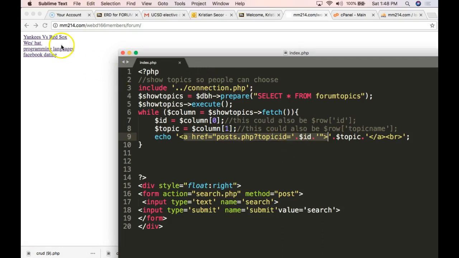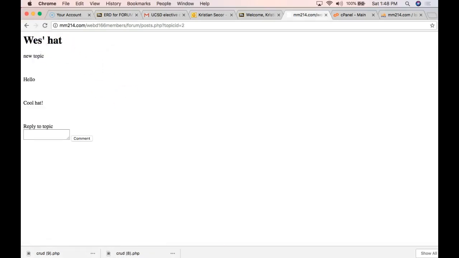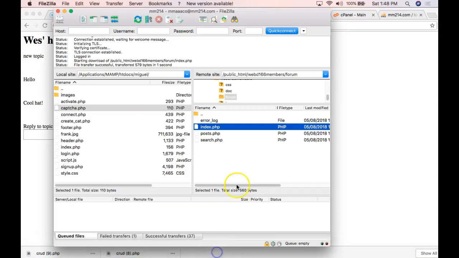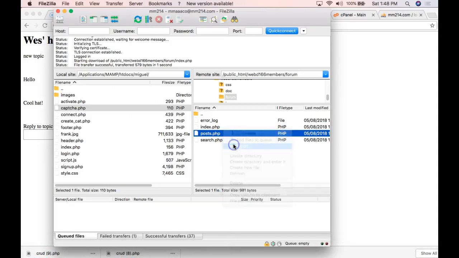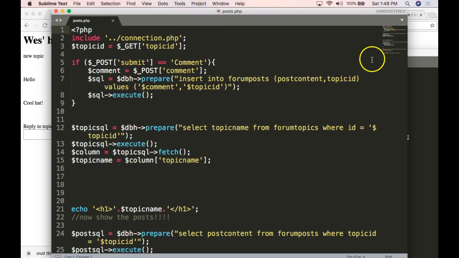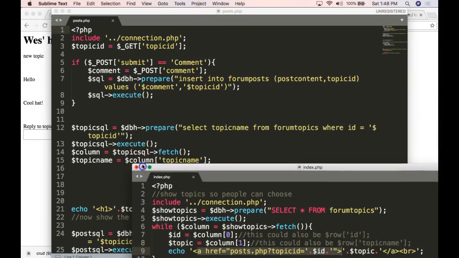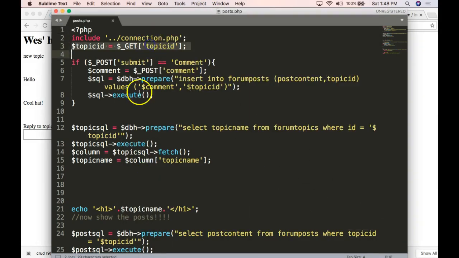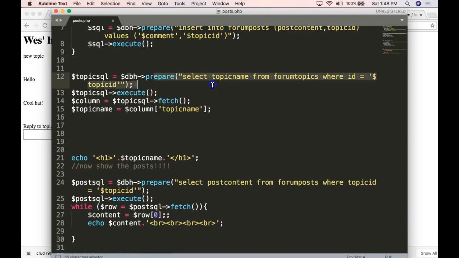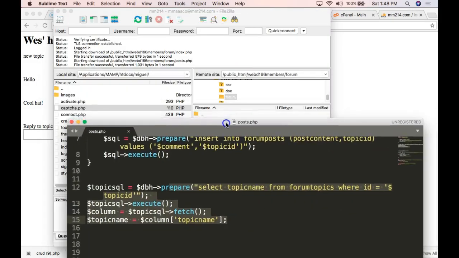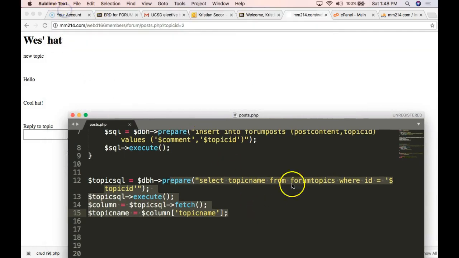So let's go back to the hat real quick, and this is the post script. So inside the post script, all I'm doing is pulling from the GET method the topic that was selected by the user. That's this line right here. And now what I'm doing is creating a way to get the header. So I'm selecting the topic name from forum topics where the ID is equal to the topic ID.